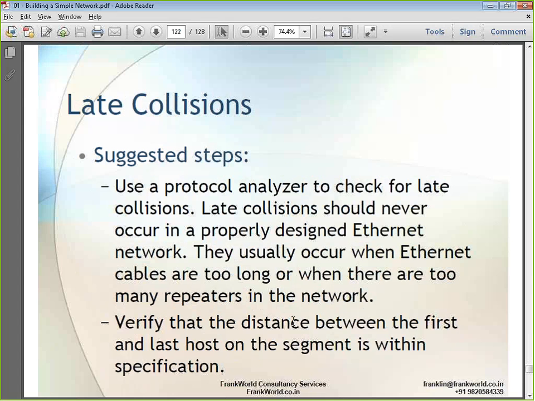Now, you can also make use of a protocol analyzer software. Another name that is given to the protocol analyzer software is sniffer. Now, what is a sniffer? A sniffer is a tool which can be used on the LAN to check for network traffic. This kind of software can look out for network traffic, and it can also give you indications of whether there is a collision.